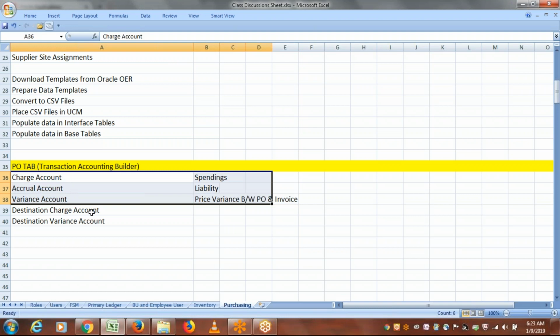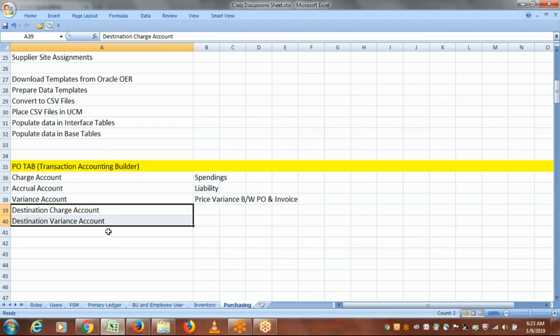When you talk about these additional 2 accounts, destination charge and variance, these are also charge and variance accounts only. Charge and variance.